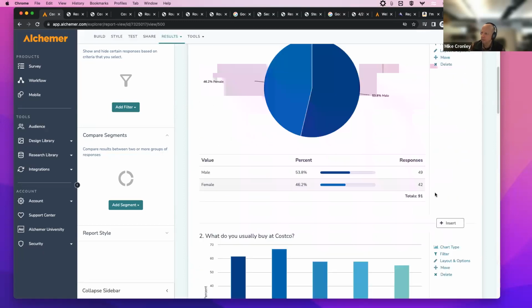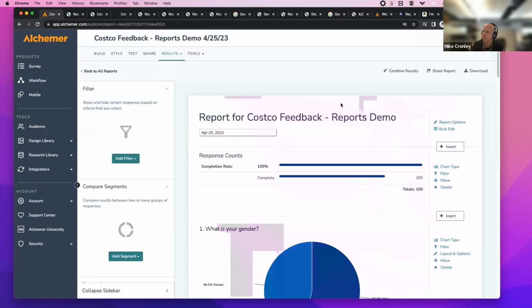I know we're getting close to the end. I'm trying to think of something else that could be good for you to know about in reports. Let me see if there's some filtering options. So quite a bit here.